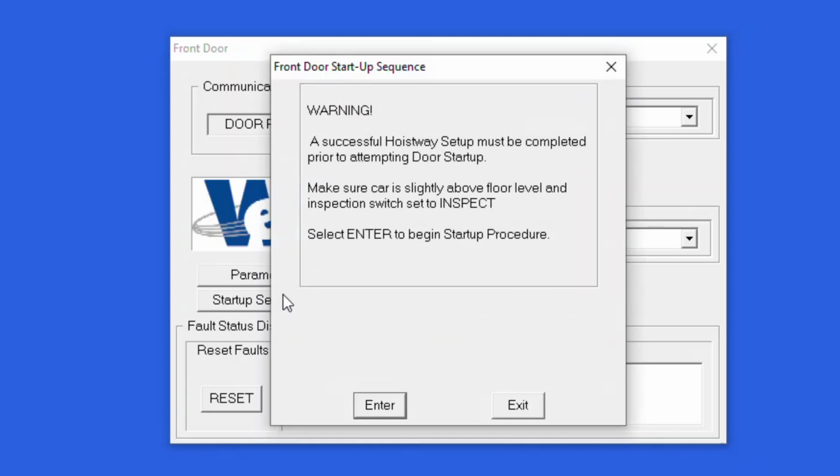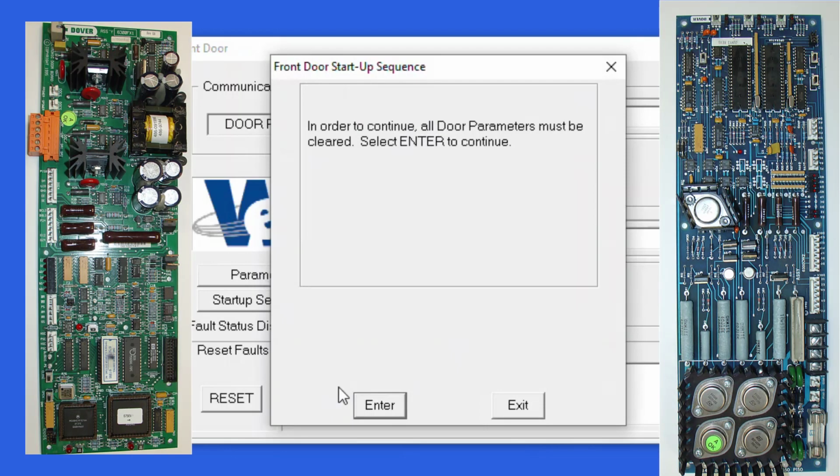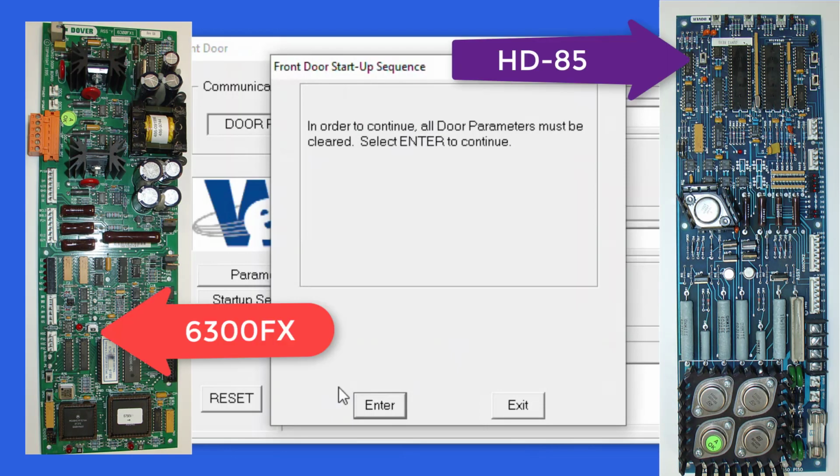This window will come up to remind you that you have to do a Hoistway setup before performing a door startup sequence, which we already performed, so you can go ahead and press enter to move on to the next screen. Now at this point in time, you should hit the reset button on your door board and then press enter on your screen to clear all the door parameters.